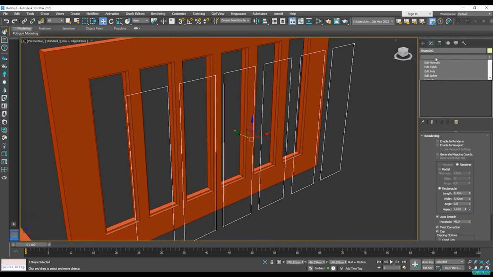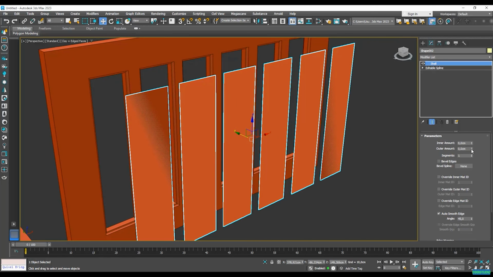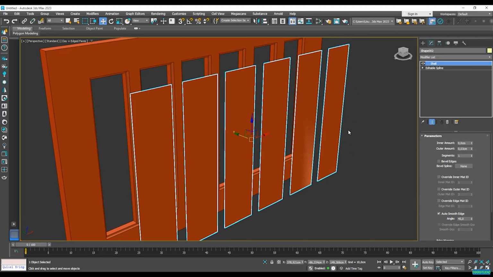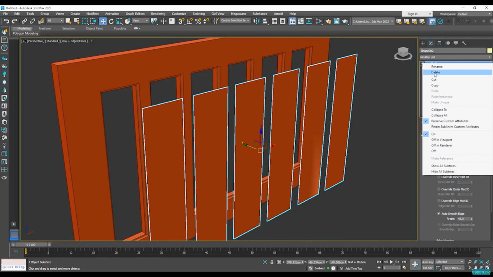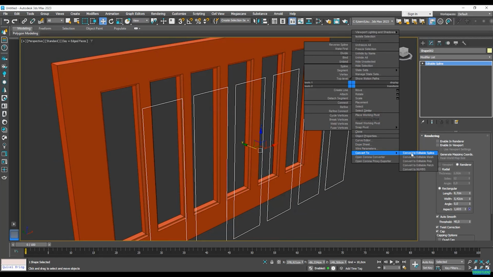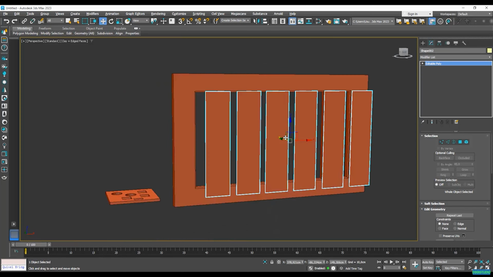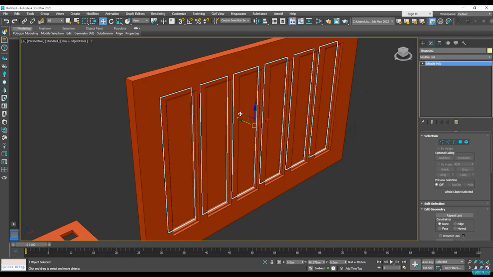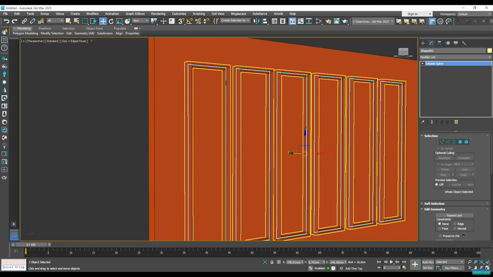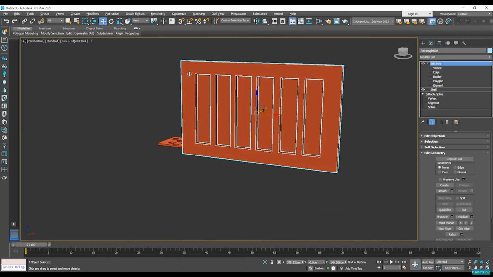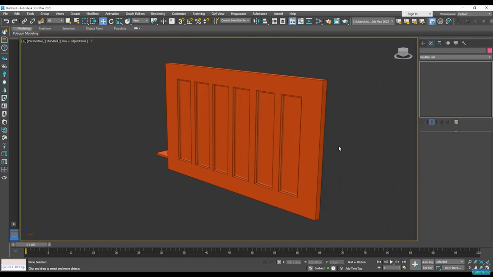And now what I can do is just give them a shell modifier to make them solids. And right now I don't want any outer amount, but the best method to turn these into surfaces is by deleting the shell and actually converting them into edit polys. Okay, so you can see that they're acting as a single element, which is fine. So if I bring them in here, I'll just have my glass, my window frames, and my wall. So as easy as that, we can create a wall with windows and all the details.